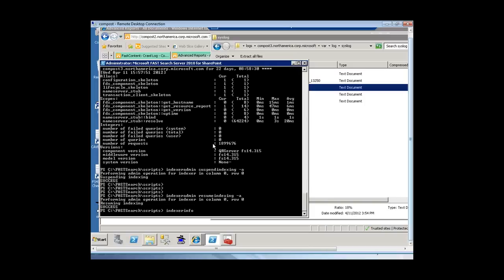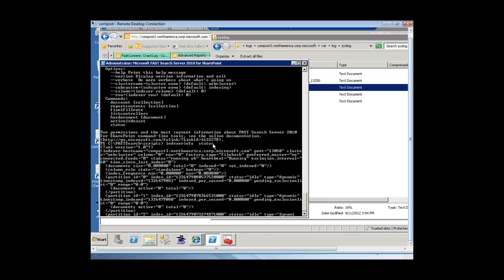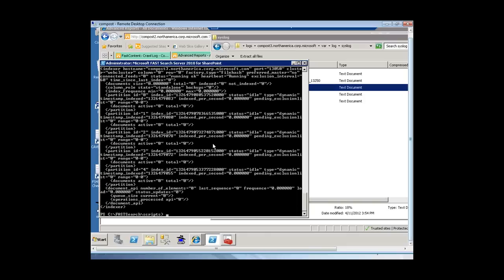A great little piece of information is indexer info. What this will do, like I was saying a little bit earlier, is if you want to do counts on your system, say, how many documents are actually getting put into the system and what's it doing? The index is broken down into 5 partitions by default, and all of the information here is saying that the status is idle. It's actually not working. It's not doing anything.